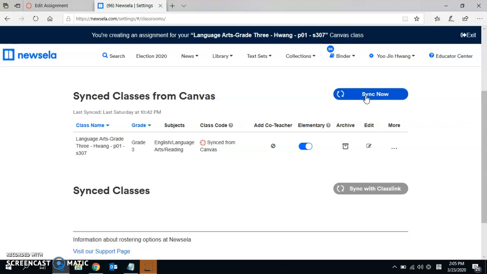and that's how students will be seeing the assignment. Please remember that your course has to be published for your students to use it. So if you haven't chosen the course to be published, you should do that first, and then you have to sync it. After you sync it, you're going to see something like this right here.